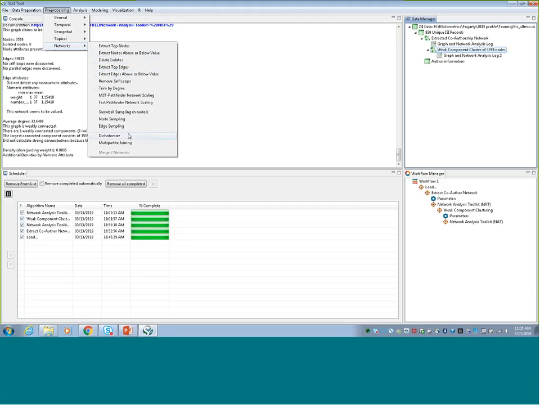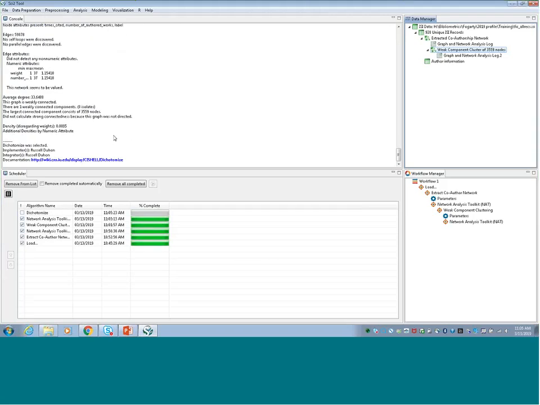The thing that I usually start with is this algorithm called dichotomize, which is going to basically remove edges below a certain threshold. I have no idea, by the way, why it's called dichotomize. It just is. I just run with it. So I just go ahead and select dichotomize.